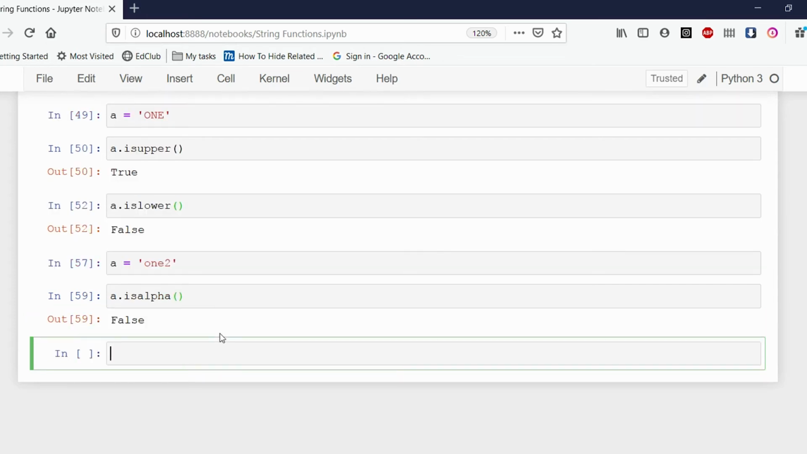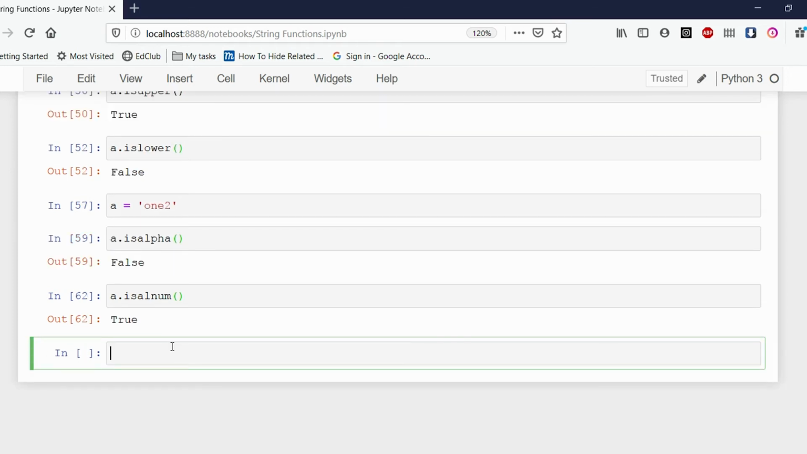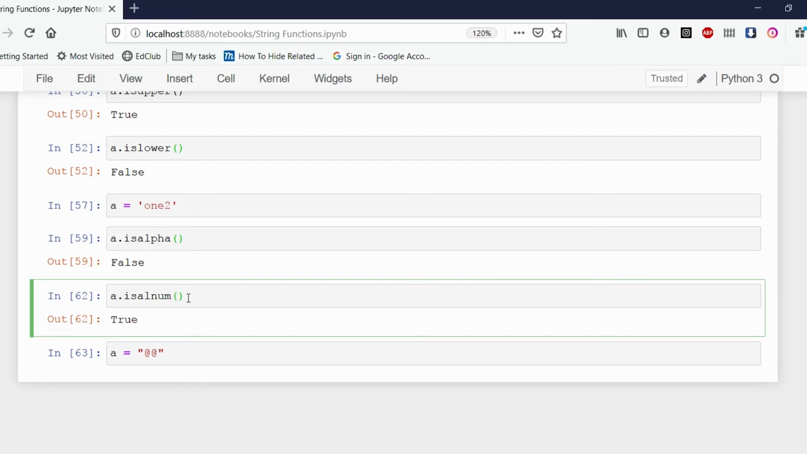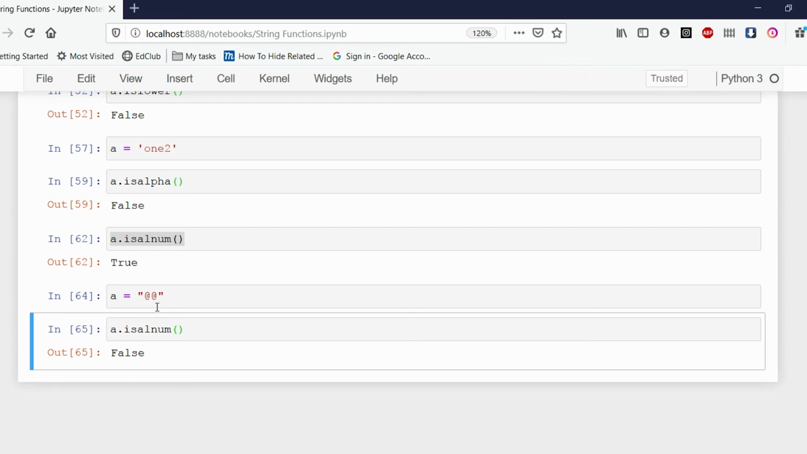If I use isalnum, a.isalnum, it returns true because it must be either a letter or a digit. isalnum returns false if my string has any other special characters, that is a is equal to at sign. If I try to access this method like a.isalnum, it shows false because it has special characters.